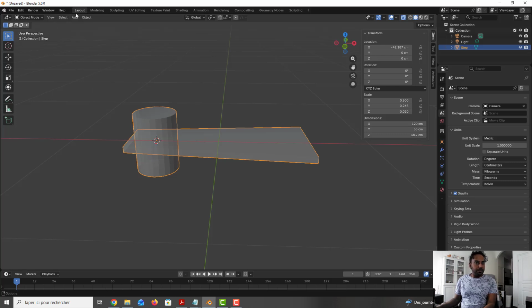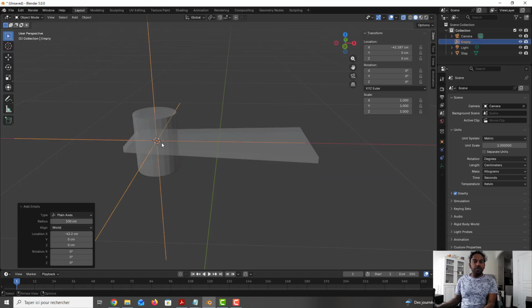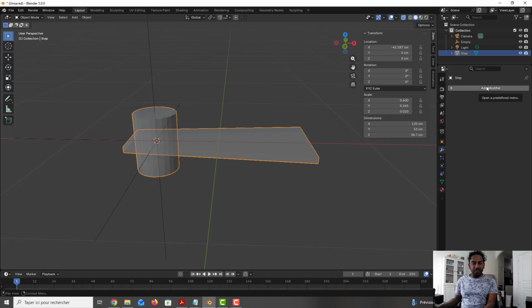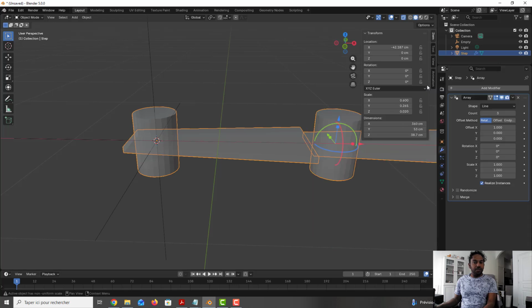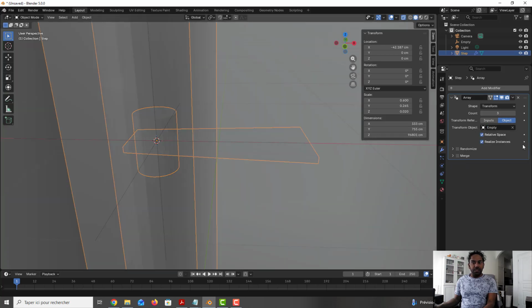and we add an empty object, so empty plane axis. This is a dummy object that we can use to do the rotation around. I select the step and I will put a modifier array, so add modifier, generate, array. This is perfect. I change the shape to transform, and we can have access to the object. I select the object and the object will be the empty object.